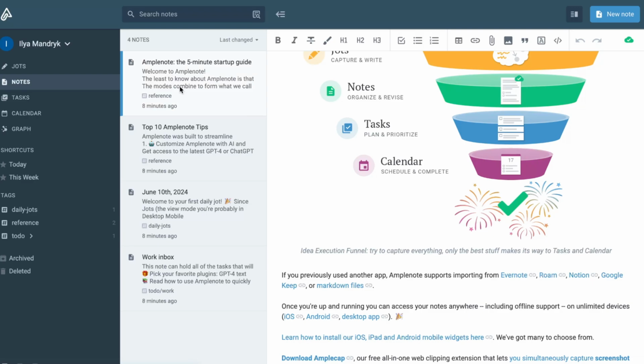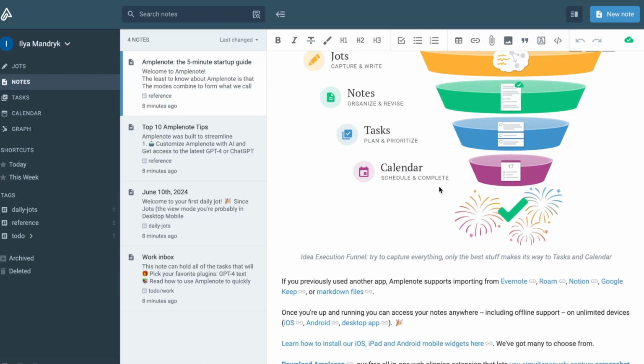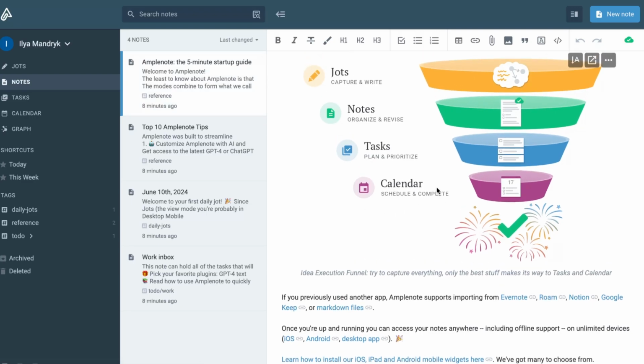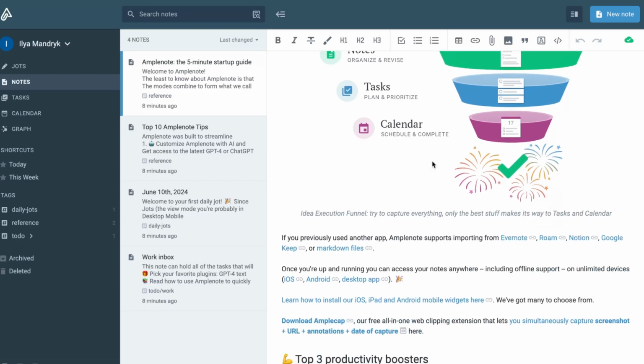So basically the first thing we can do is take jots, then we can use notes to organize and revise everything we wrote a little bit earlier. And then according to the notes, we can plan and prioritize with the tasks, and then we can schedule and complete everything with the help of the calendar.